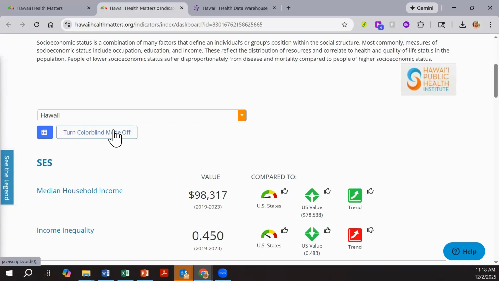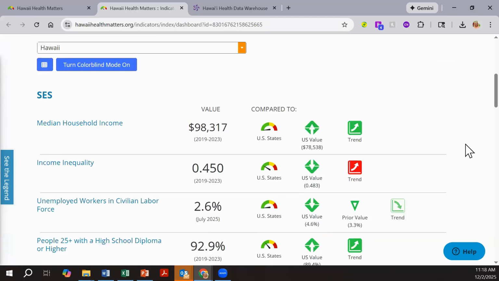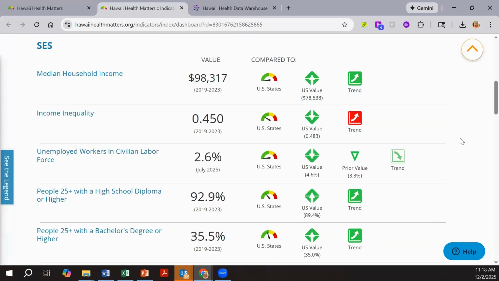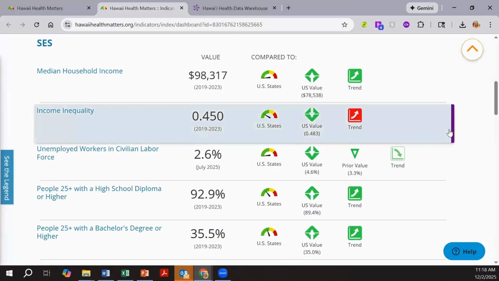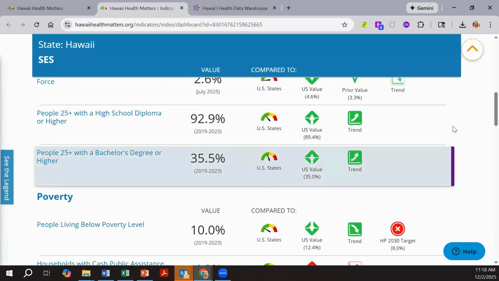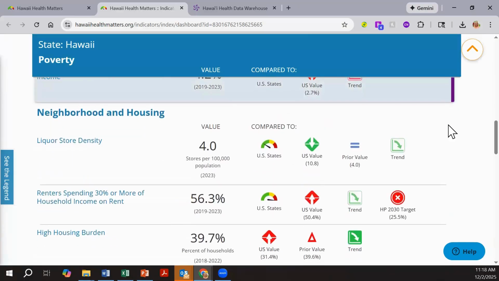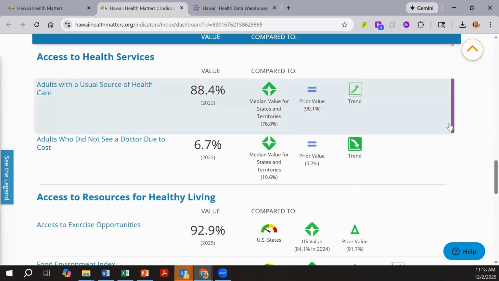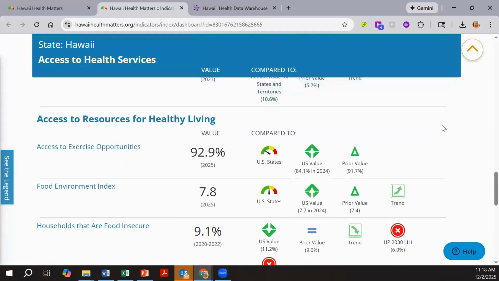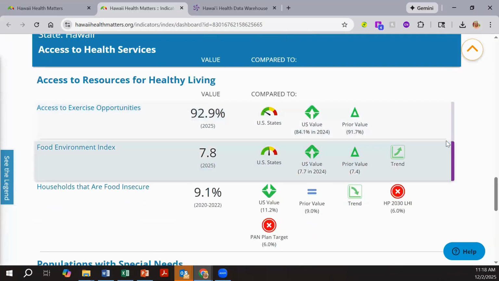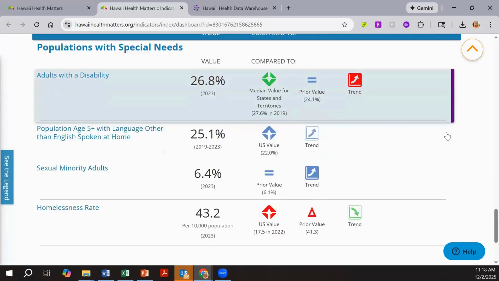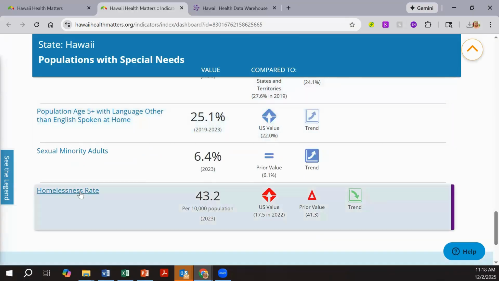It basically turns on these little thumbs up and thumbs down. But then we get into the data. So we can see here several measures of socioeconomic status: income, education, employment. There's indicators for poverty, neighborhood and housing, access to health services, access to resources for healthy living, and populations with special needs. So let's take a look at one of these. We'll look at the homeless rate.